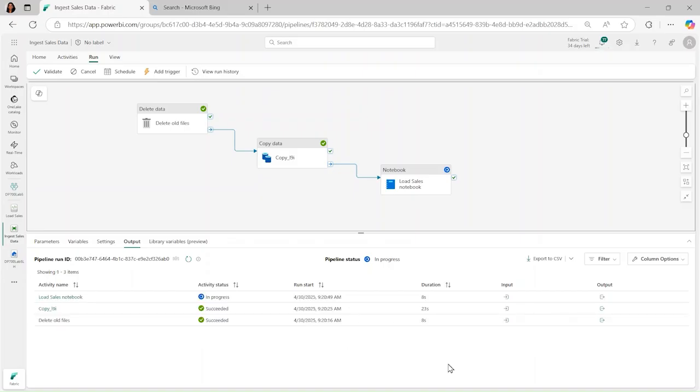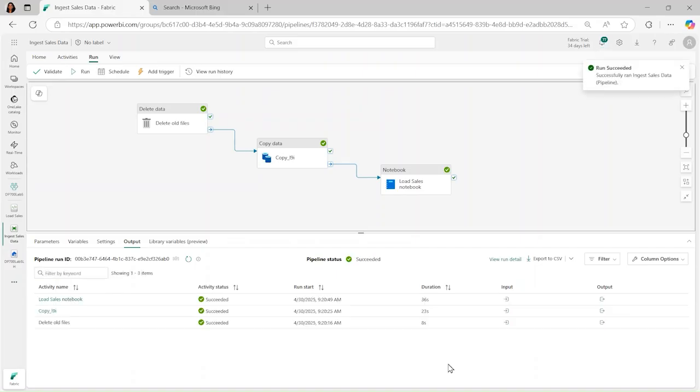So notice both of these ran a little faster than before, but in particular, the delete old files ran very fast. So that's a good option. And then the notebook is hopefully going to run in under a minute. So I'm hoping it'll be very soon when we will see this. There it goes. Okay, perfect. So that was a good fix. It ran fairly fast, honestly.